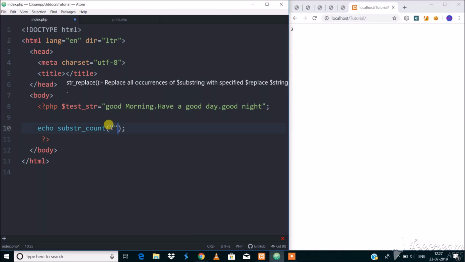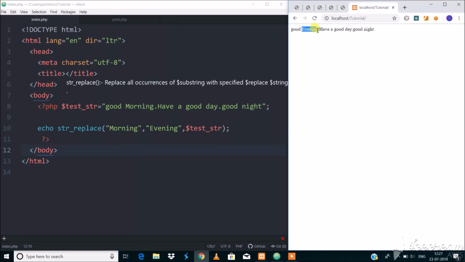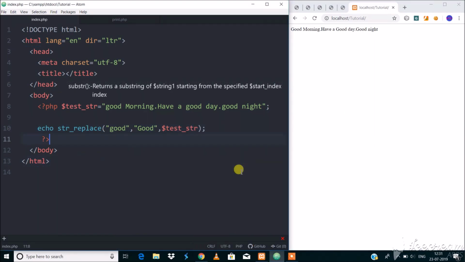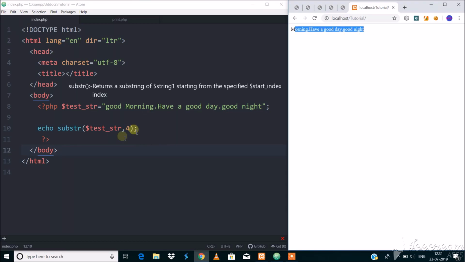Next function is str_replace. This function is used to replace all occurrences of a substring with the specified replace variable. Next function is substr. This function is used to return the substring starting from the specified starting index variable.